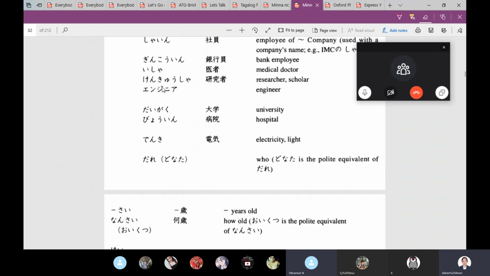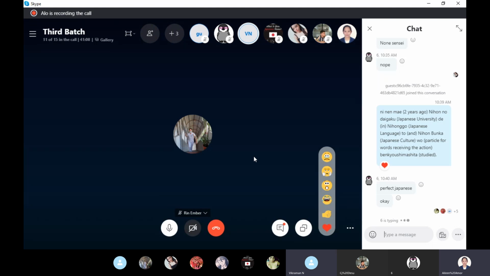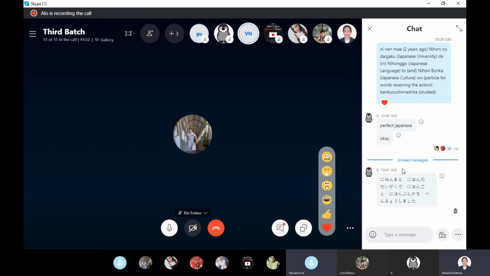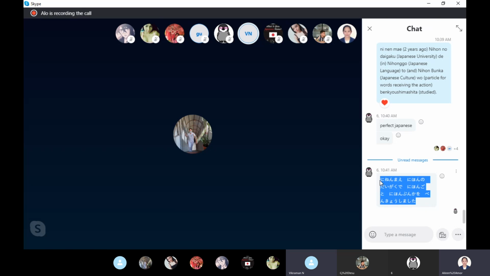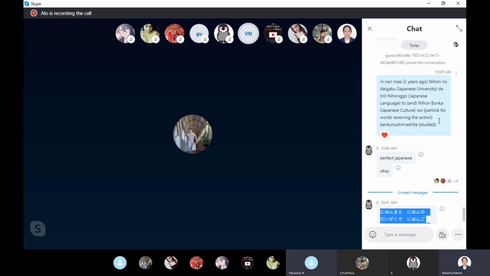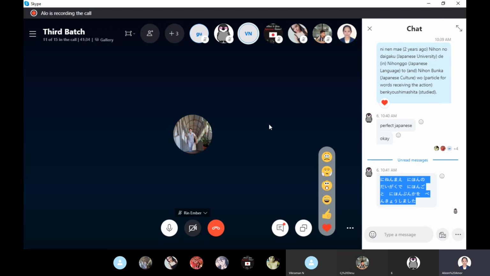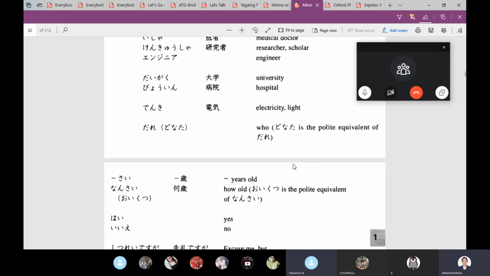Okay, so that's the example we have for daigaku. Nihon no daigaku. Filipino daigaku. Okay. And then the next word is denki. Denki either means electricity or light. So guys, here's the hiragana form of what I just wrote here, if you guys are curious. Okay. Alright. And moving on.